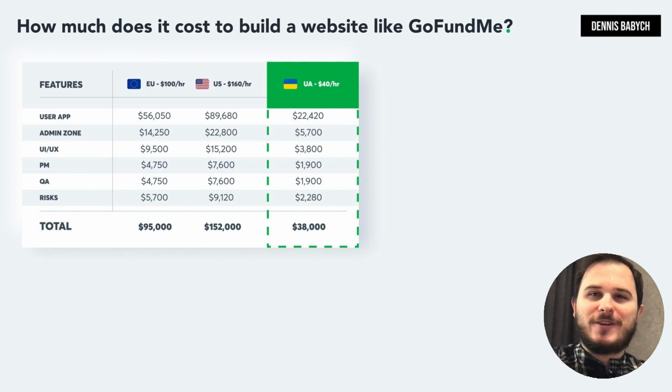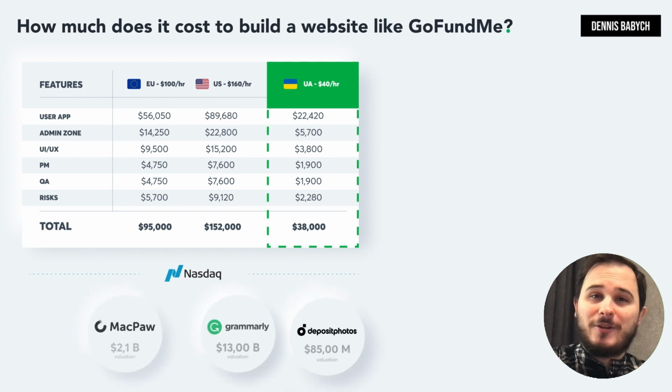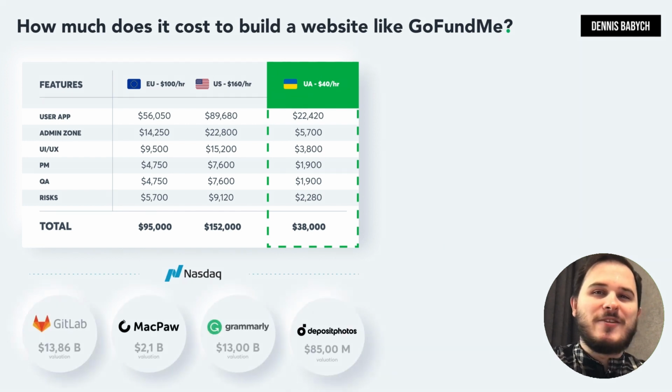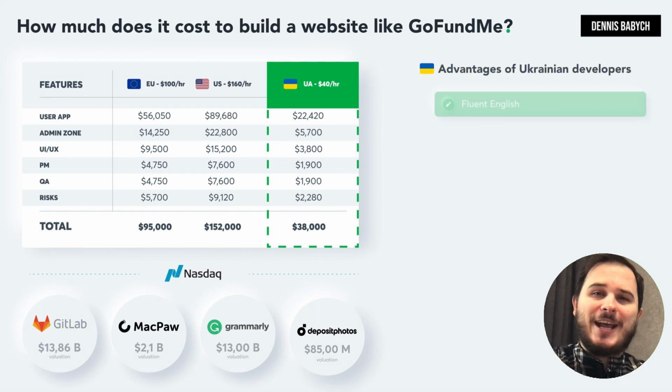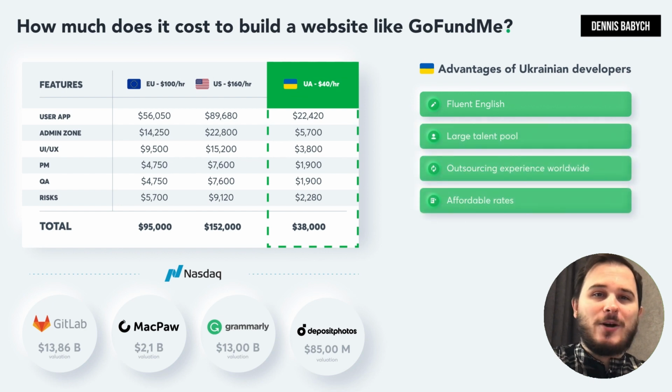Several successful startups such as GitLab, Grammarly, and Dribbble have already realized the value of hiring Ukrainian developers to create high-quality software. Ukrainian developers have excellent English skills, extensive outsourcing development experience, and are known for their innovative thinking and strong hardworking ethic.